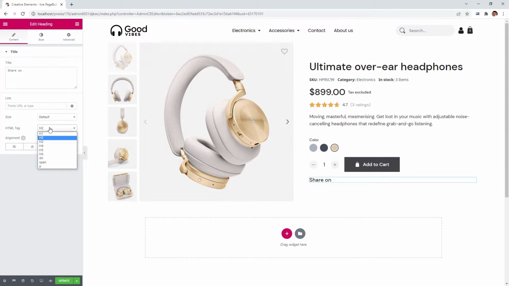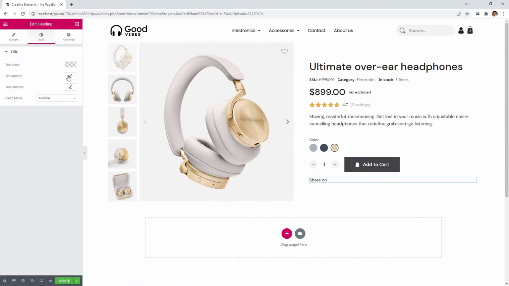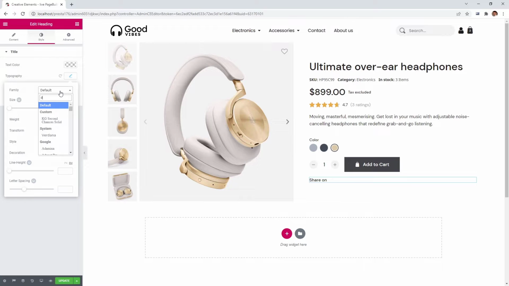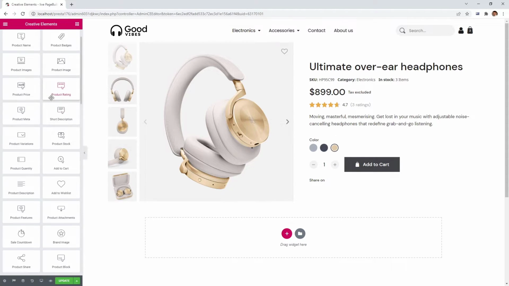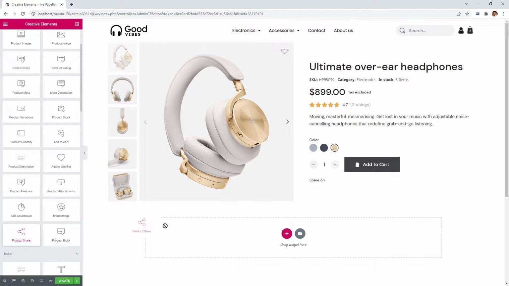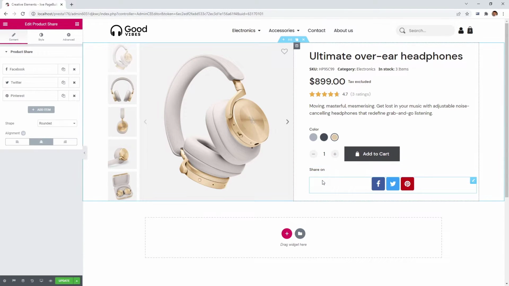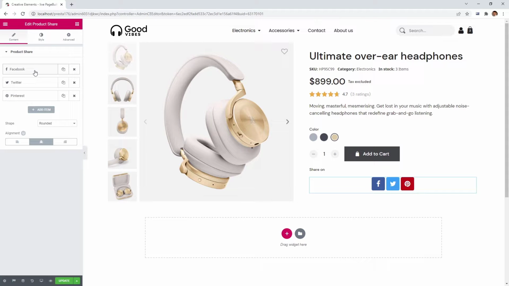From a SEO point of view, it will be enough to use span here. I'll set the same font as before, with exactly the same appearance as the other labels. Okay, let's go and add the product share icons underneath the label. By default, Facebook, Twitter, and Pinterest are configured. You can't change the shape to square, but to continue the design direction, I'm going with the circle.